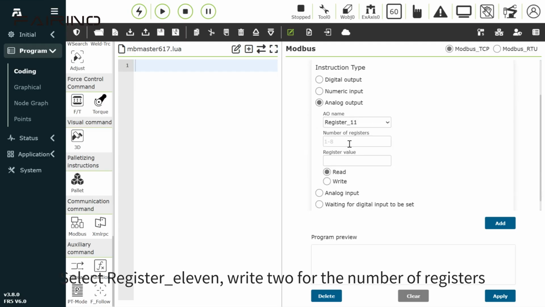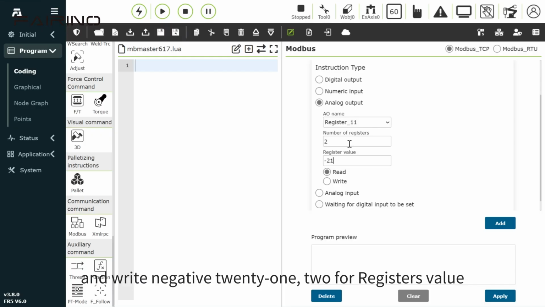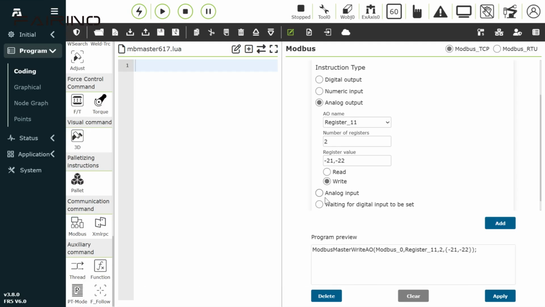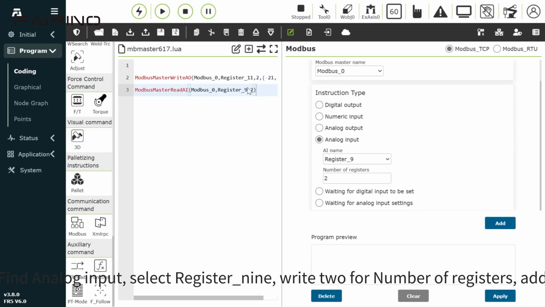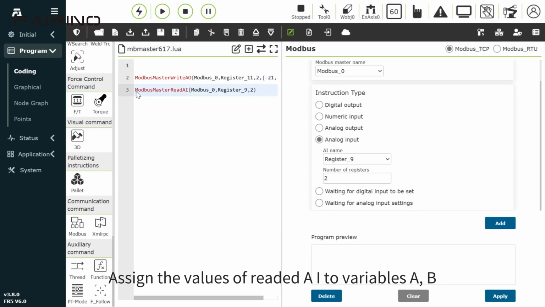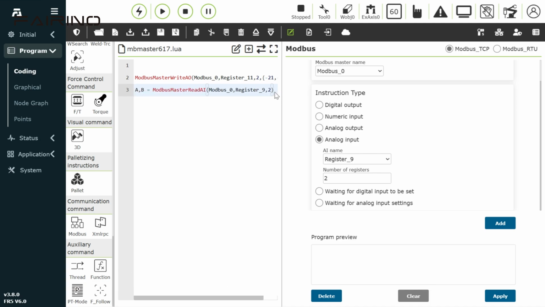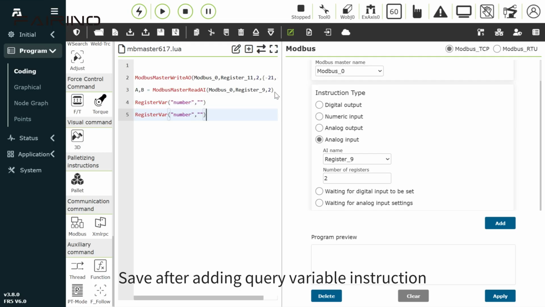Select register 11, write to 4 the number of registers, and write -21 to 4 registers value. Find analog input, select register 9, write to 4 number of registers, add. Assign the values of read AI to variables A, B. Save after adding the query variable instruction.